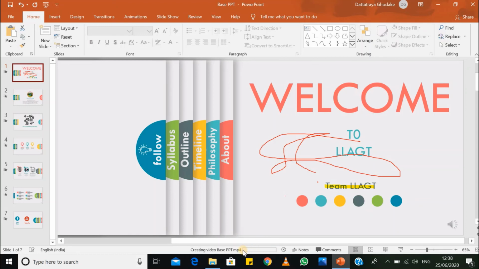After 100% progress, I can see this rectangle filled with black color, and at the destination I will get the whole created video. Like this, you can easily convert your PPT into video. Hope you have understood how to convert PPT into video.